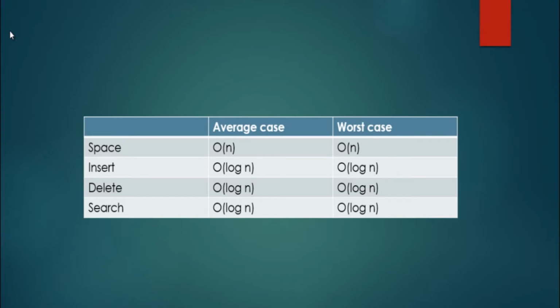And that's why it's good, because if we use AVL trees and red-black trees, then the operations such as insertion, deletion and the search operation for a search tree are going to be logarithmic, no matter whether it's the average case or the worst case complexity.